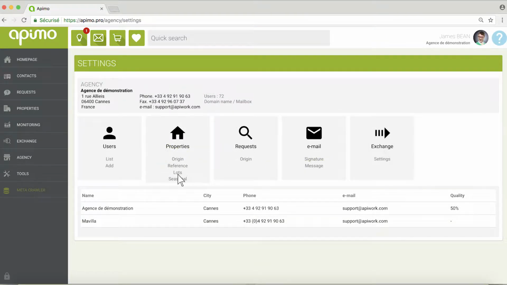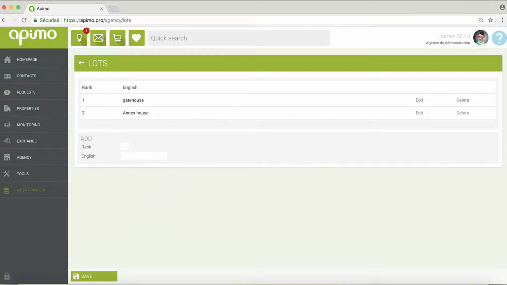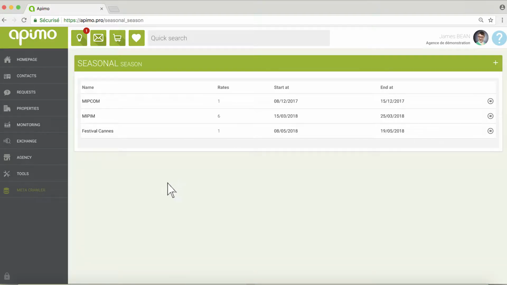The Lots tab is there to let you discriminate the different subdivisions of the biggest estates. Here you may define an attribute to define the main compound and another for the caretaker's house. Seasonal allows you to set periods of the year which may not be included in standard calendars, like Cannes Festival or winter holidays, in order to define pricing policies.